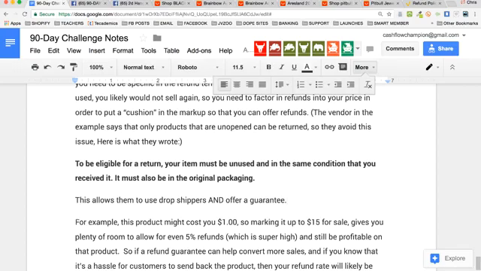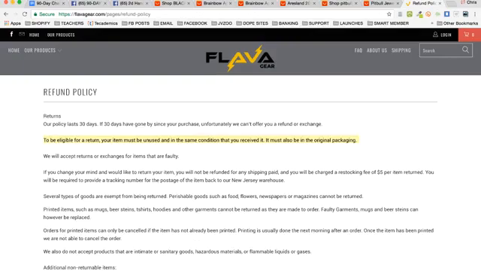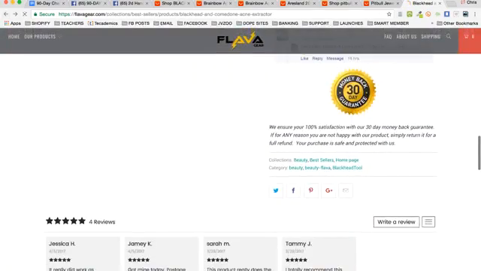But the thing that I don't like about it is the wording on this guarantee here. "We ensure your 100% satisfaction with our 30-day money-back guarantee. If for any reason you're not happy with our product, simply return it." Well, how can they be happy with the product without using it, right?